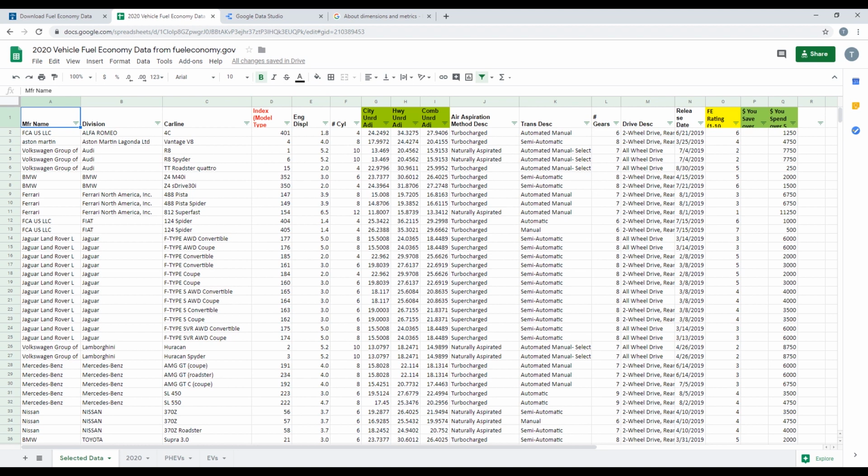A little bit about this dataset: it has information about different vehicles. Each row in this dataset is a single vehicle. The fields include the name of the manufacturer, the name of the division of the manufacturer, the car line for that specific vehicle. This column over here is unique for each row.